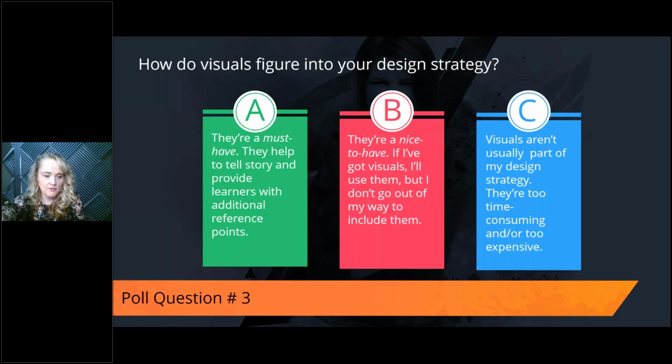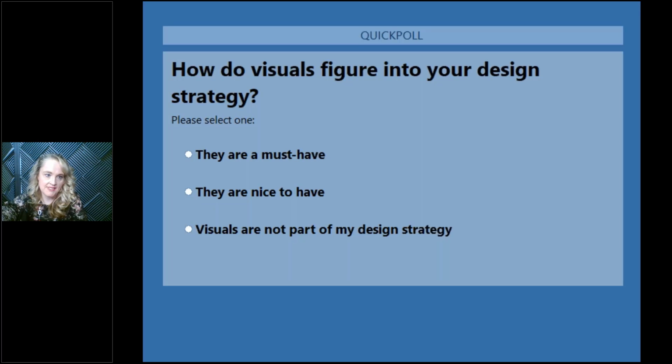Okay, let's move on to our next poll question. How do visuals figure into your design strategy? Do you think that they're A, a must-have? They help tell the story and provide learners with additional reference points. B, they're a nice-to-have. If you've got visuals, you'll use them, but you don't go out of your way to include them. Or C, visuals aren't part of my design strategy. They're too time-consuming or too expensive.